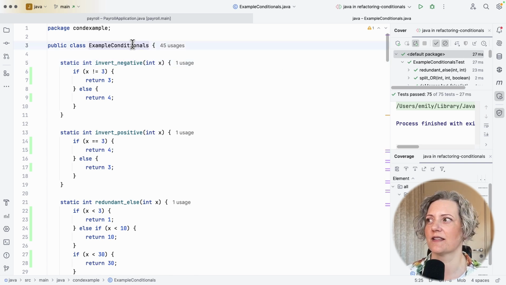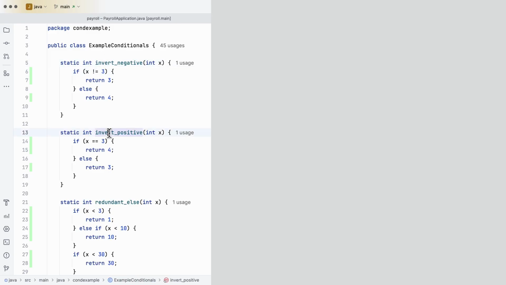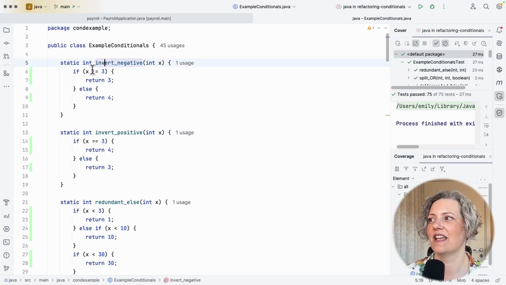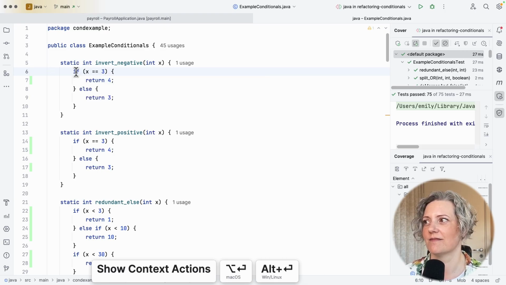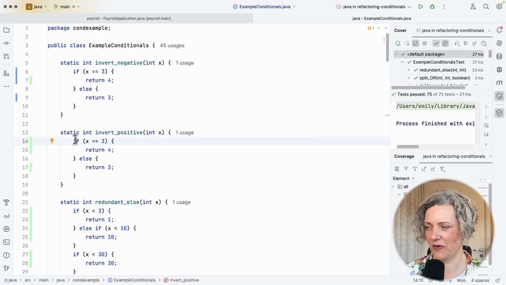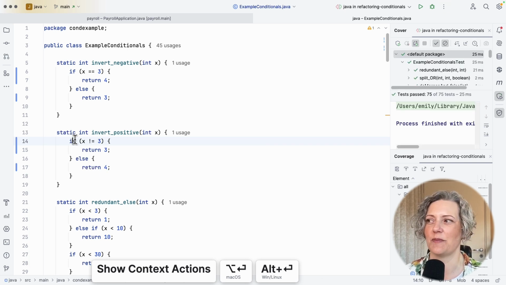So I've got a class here full of static functions and a bunch of test cases that cover them. And they come in pairs, these functions. So this one is called invert negative and this one is called invert positive. And they contain exactly the same if statement, the same conditional expression, but in different forms. And the practice that I'm going to do is to convert one to the other form. So the name of the function tells you the conversion you're supposed to do. This one I'm going to invert and it turns into the other one. And this one I can then also invert to turn back into the previous one.